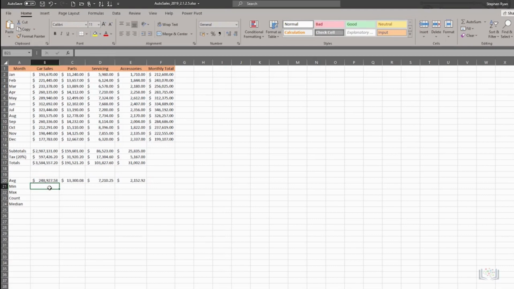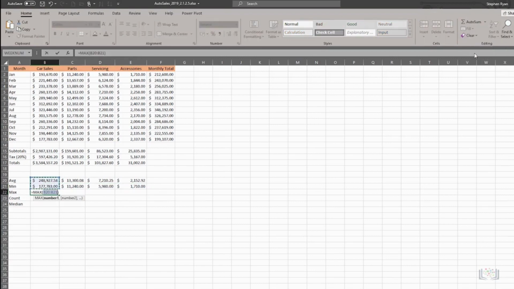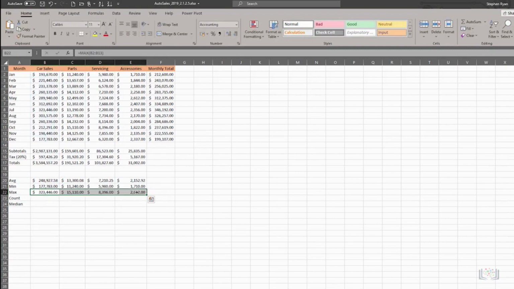For the minimum calculation in B21, we select Min from the AutoSum list. And again, we need to modify the cell range, so this calculates the lowest value in our range. And fill across to column E, and for the maximum calculation, we select Max from the list, and then modify the range. And once again, copy the formula across. This calculates the highest value in our range.